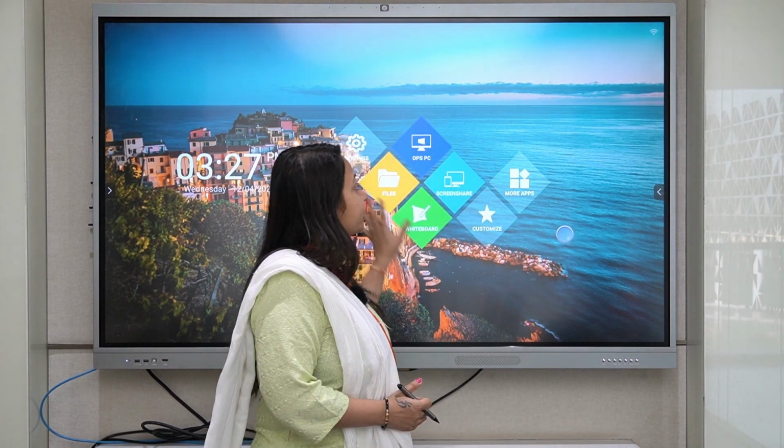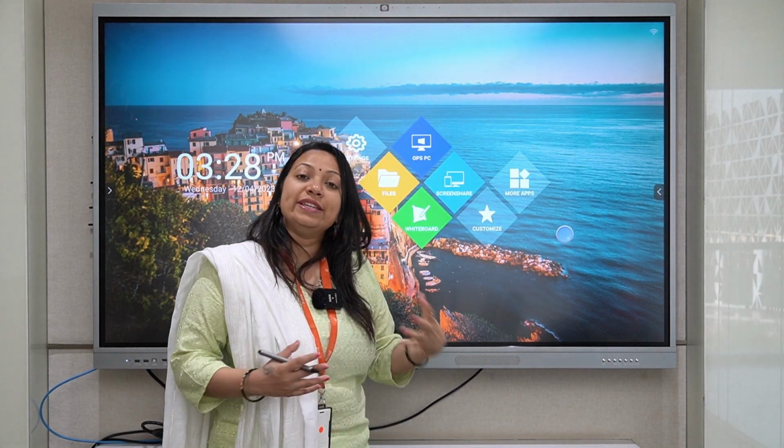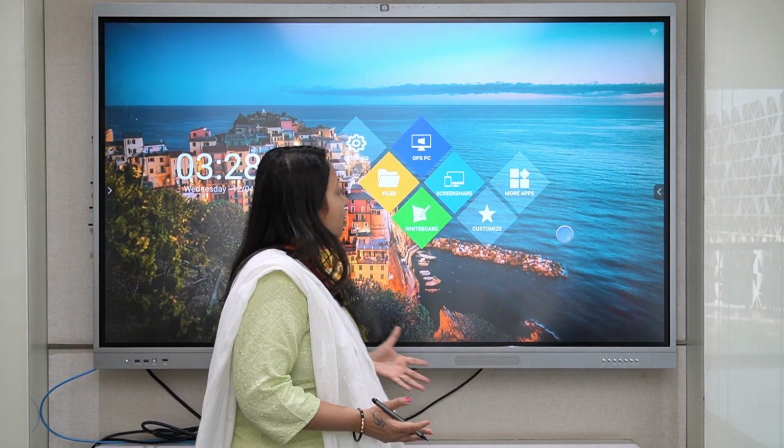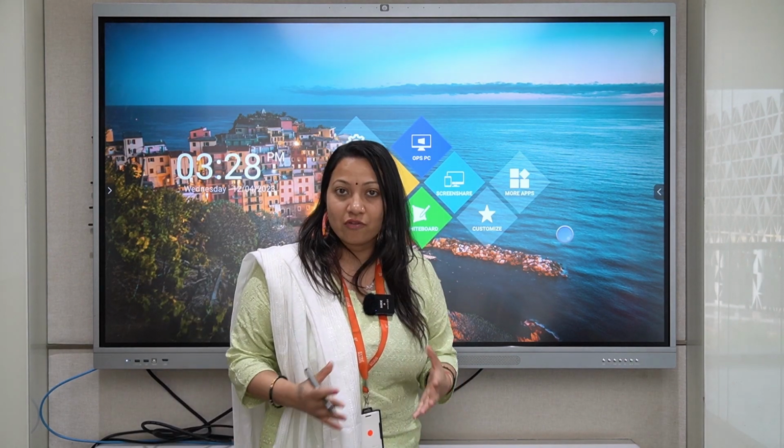Coming to the screen, this is a complete touch screen panel which is very durable in nature, so you can easily place it in the classroom. You can see on the screen there are various tabs available. Let us explore each feature one by one.